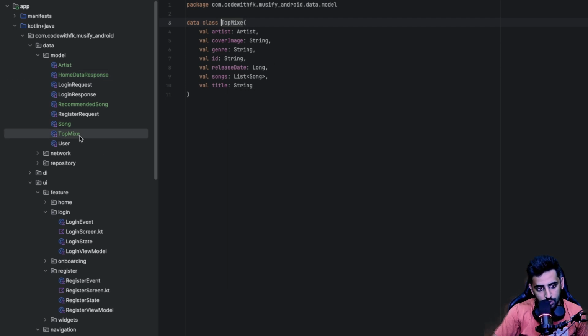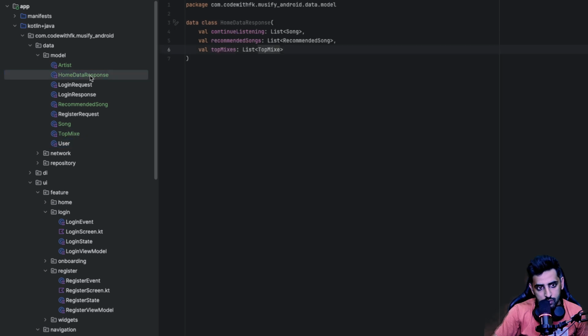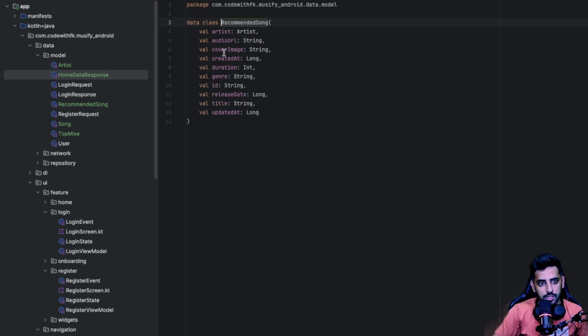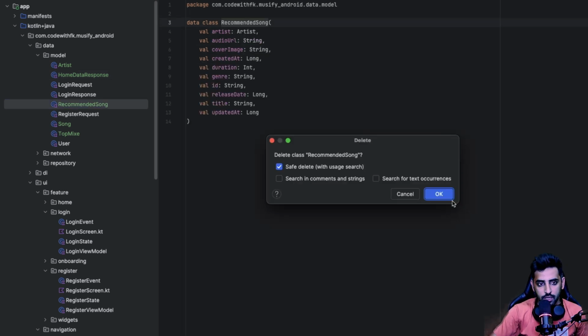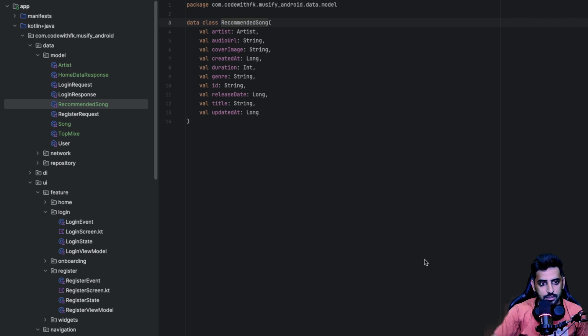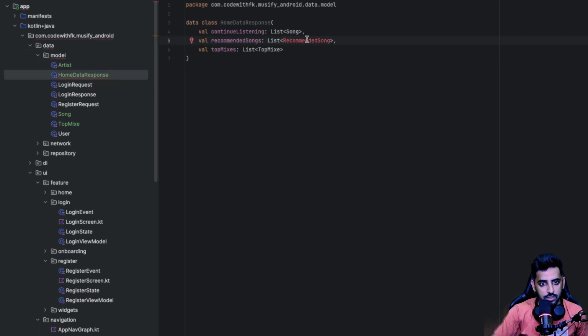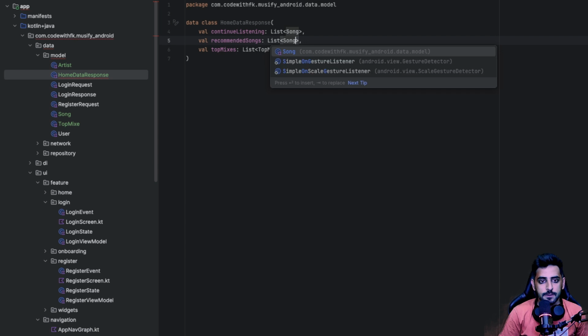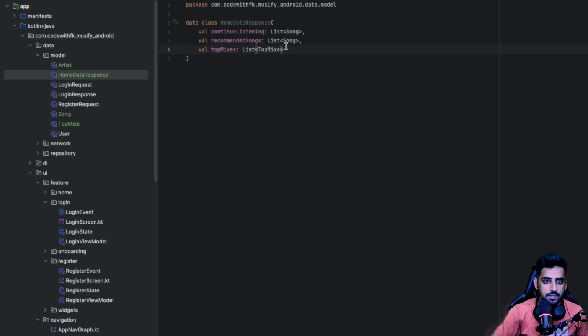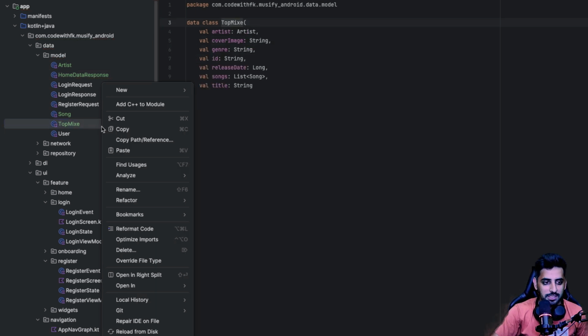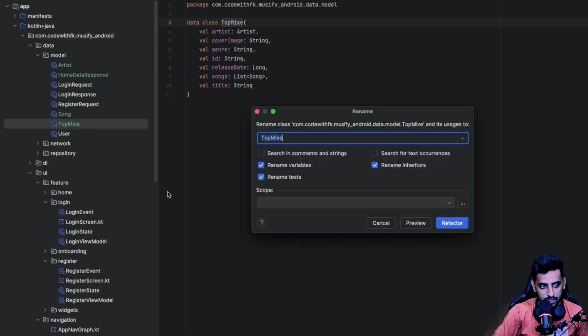I think the top mix is, oh, so yes, this is going to be this. The recommendation song is again similar, so we can get rid of that as well. And I'm gonna delete that instead and change it to song. That's also another one. And then this top mix is basically not top mix, instead this is an album. So I'm just gonna change that to album and call it an album over here for this.